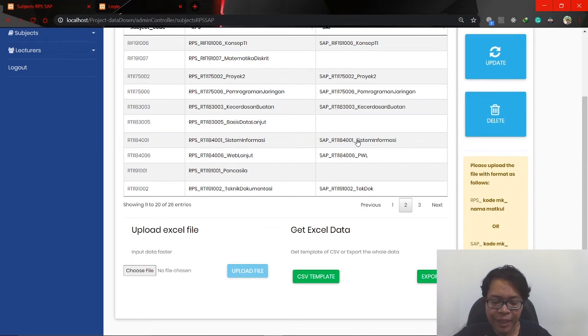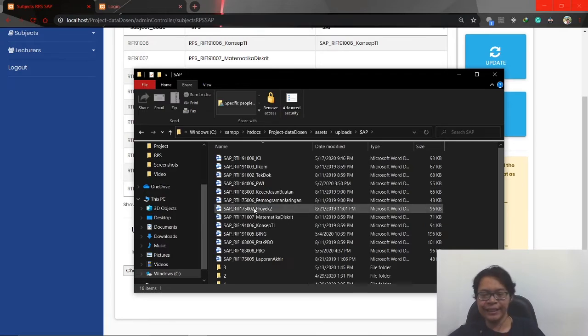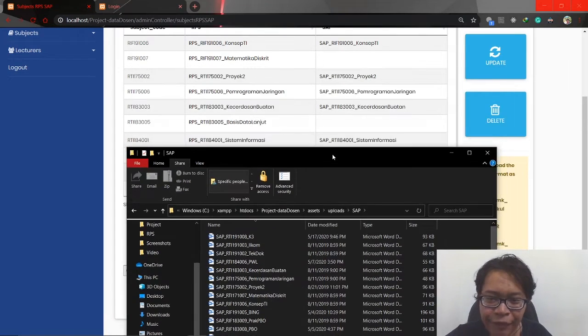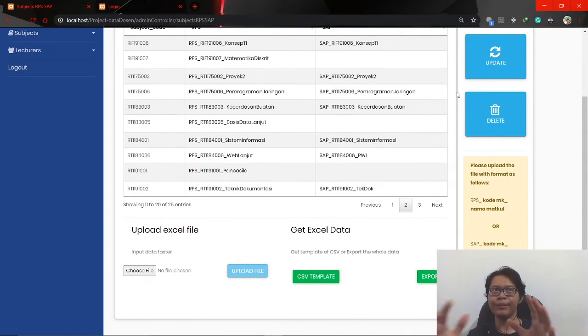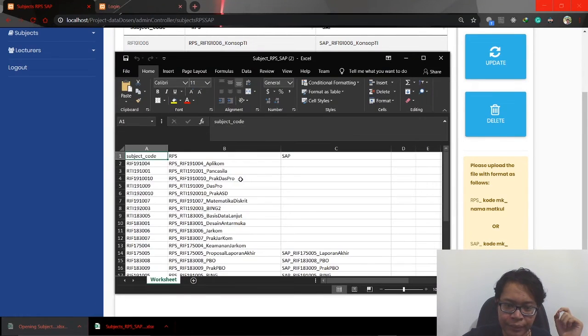The reason why we haven't uploaded the SAP, but it already exists there, can be explained because I didn't delete the system information, right? So that's why it automatically gets you the query. You can still get the CSV template, you can still do the export, I believe it's this one. Yeah, right.